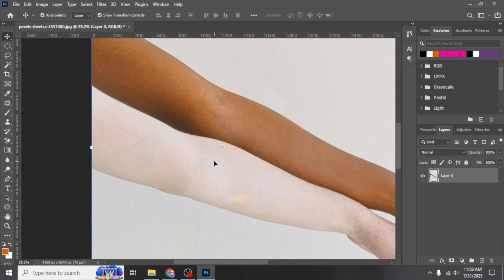This method is perfect for those times when you want to experiment with different looks or situations where a tattoo might distract from the main subject of your photo. Remember to save your work before closing Photoshop.